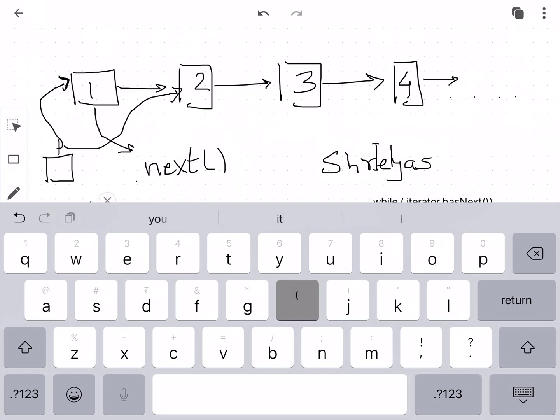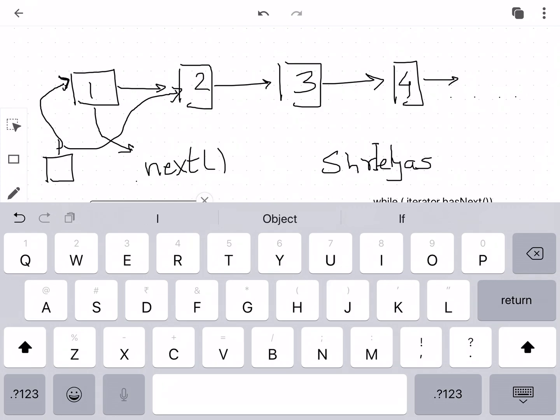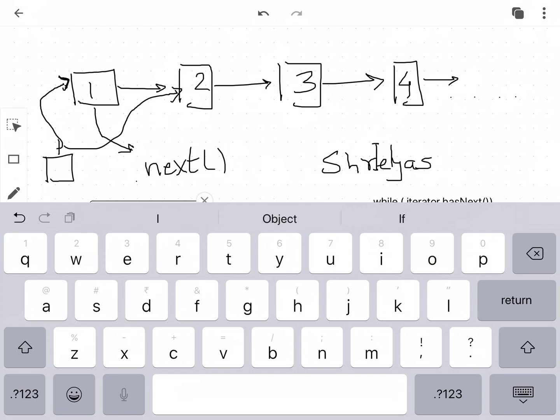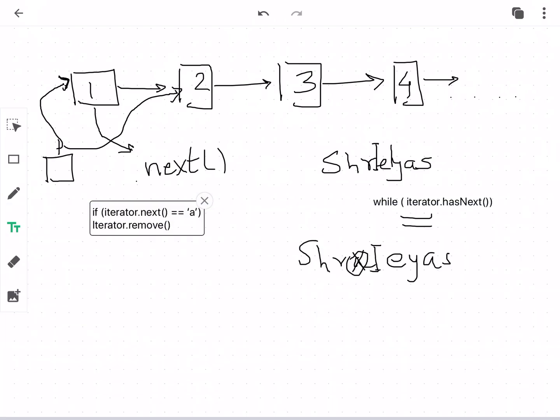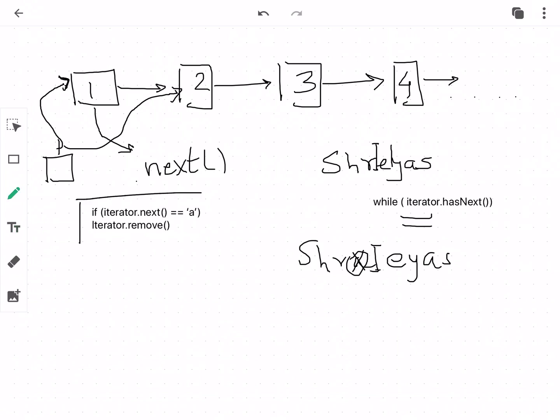Let's say if iterator dot next equals, let's say, A, then iterator dot remove. So look at this thing right here. What I did is, if iterator dot next equals A, I want iterator dot remove. So basically what I want to do is remove all instances of A from the string. So I just checked for an A and then did a remove.